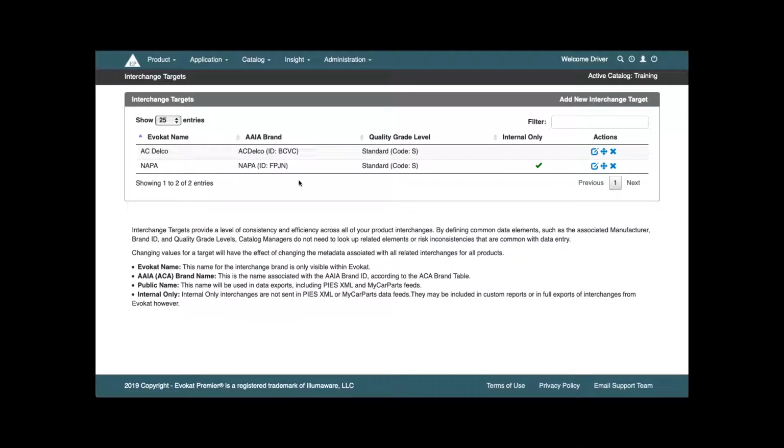Starting with interchange targets, you no longer have to enter in a manufacturer name and brand ID with each interchange. To improve consistency in the way that data is authored, you're defining that value once, and then you reference that when you're creating an interchange for an item. So you only need to research and define a brand ID one time. You can make sure that manufacturer names are put in a consistent way. And other values such as quality grade level and interchange type codes are also going to be consistent as you move forward. On this page, we'll see the Evokat name, brand, and also an internal only value.